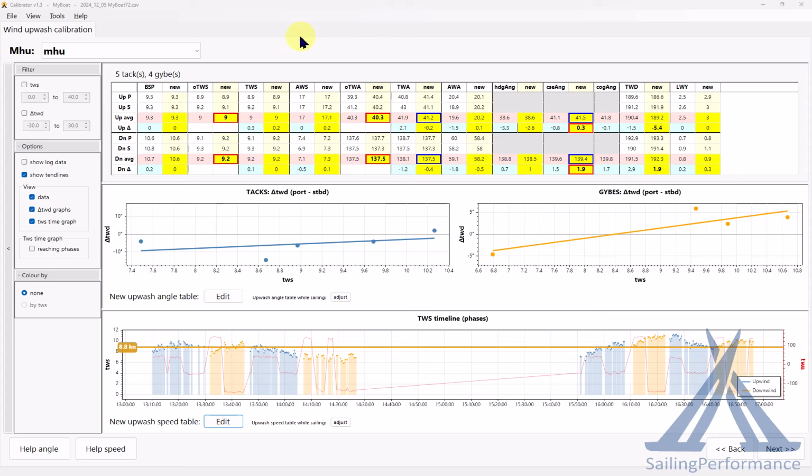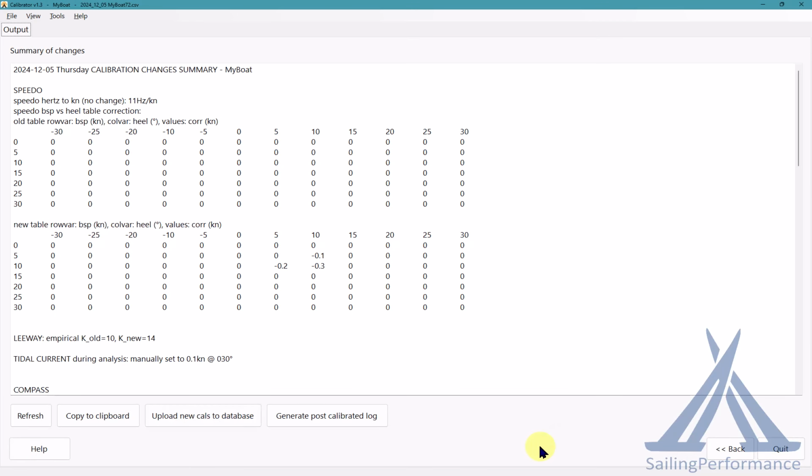Hi everyone, we have now spent some time post-calibrating our log. Everything looks much better than at the beginning of the day. So we'll go to the final stage of the process. Click next here. Now probably the first thing I want to do is to upload all the new calibrations which I did during this process.